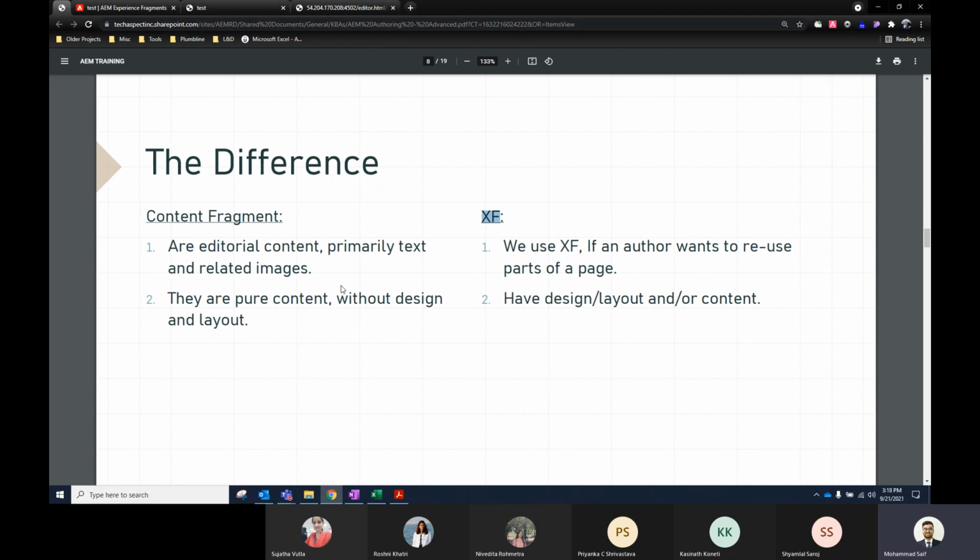So content fragments are editorial content, which is primarily text and related images. That's it, nothing else. They are just pure content without any design or layout. Now, if we talk about experience fragment, we know that we use XF if an author wants to reuse parts of a page on other pages as well. And an XF always has a design or layout and obviously content.